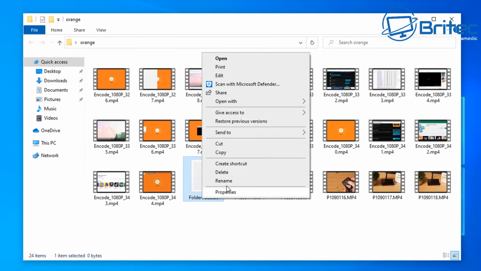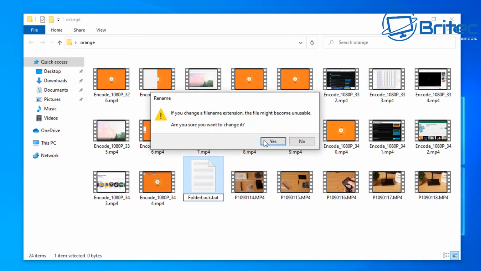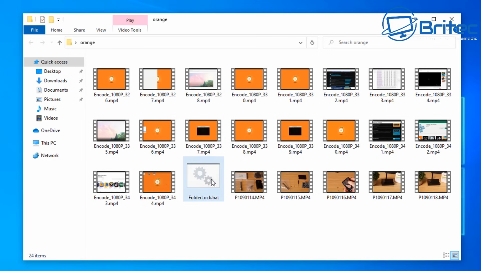So I'm going to quickly rename this, and we're going to call this .bat, which is short for batch file. And you should see the icon change to two little cogs. So there we have our batch file. Now, there's nothing inside here at the moment. We need to put some text in here, which is going to act like a batch file. So let's go ahead and get that.